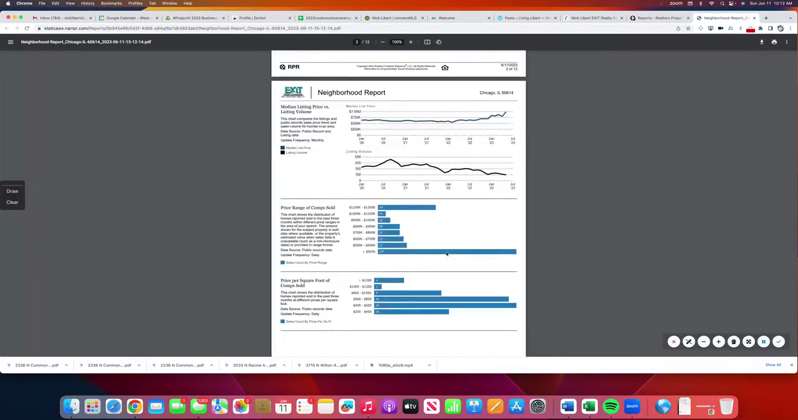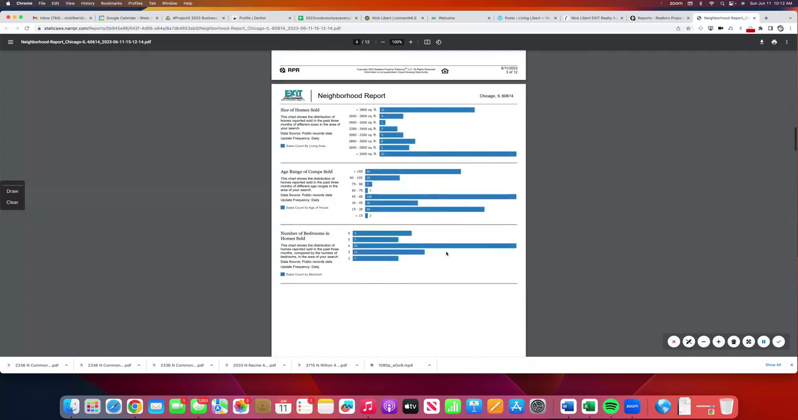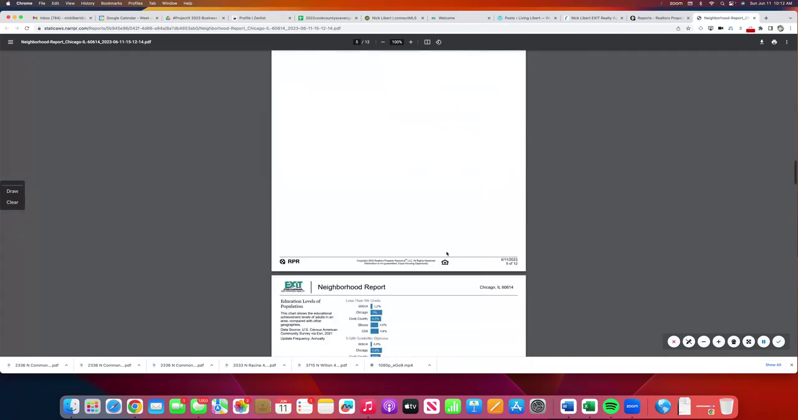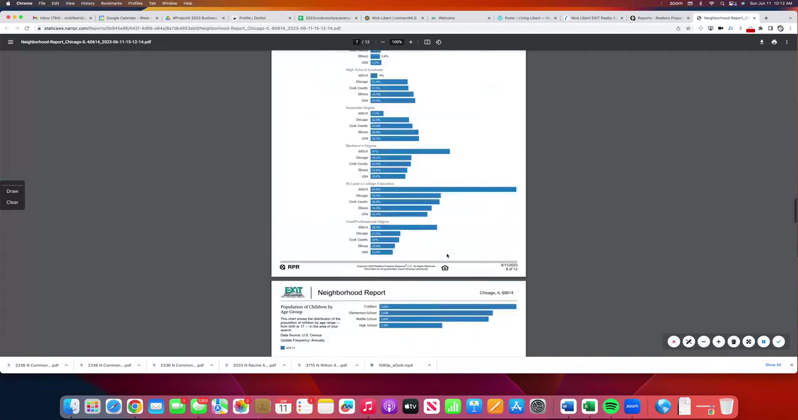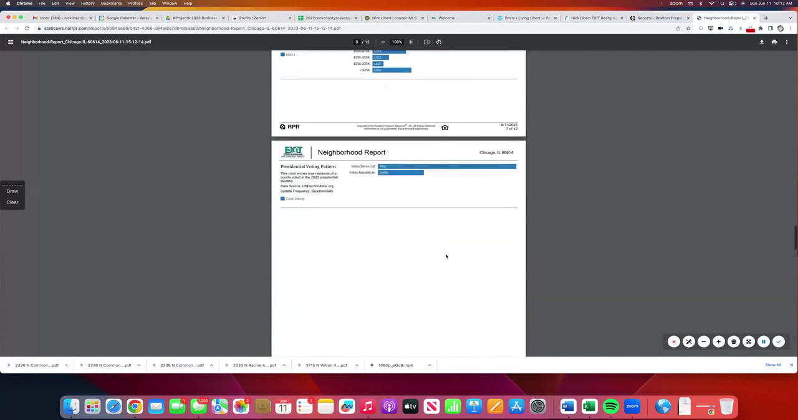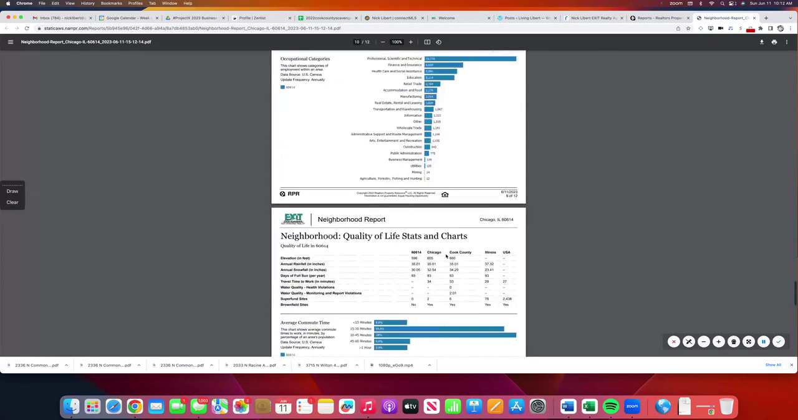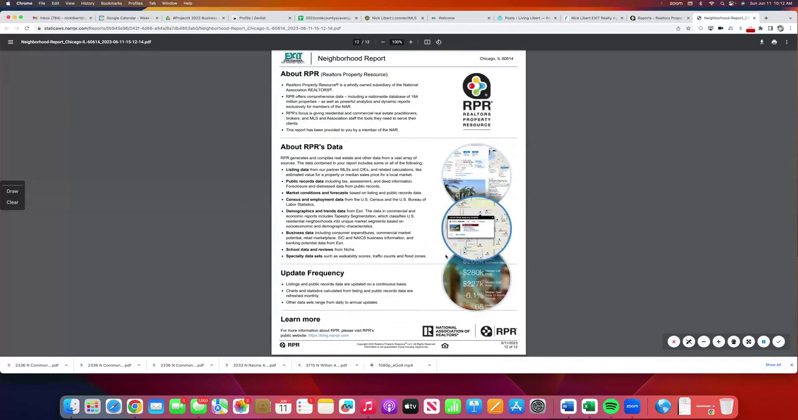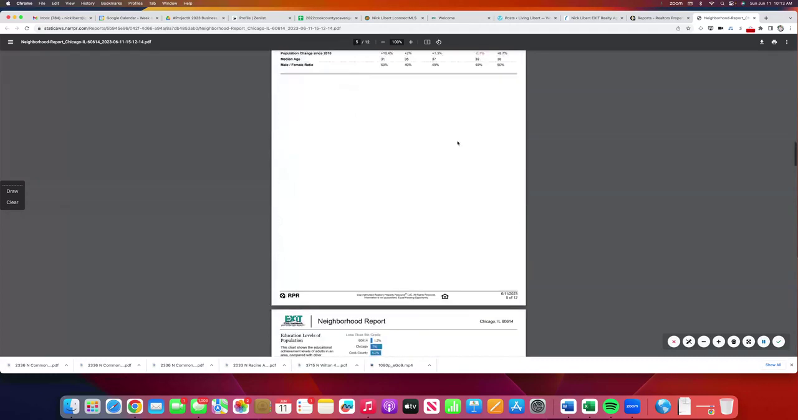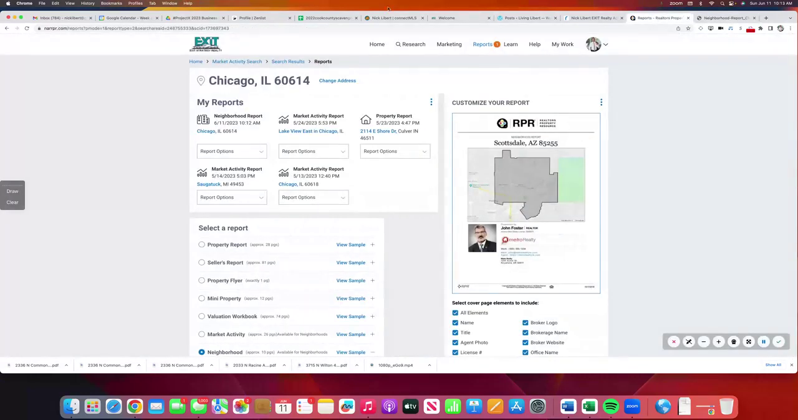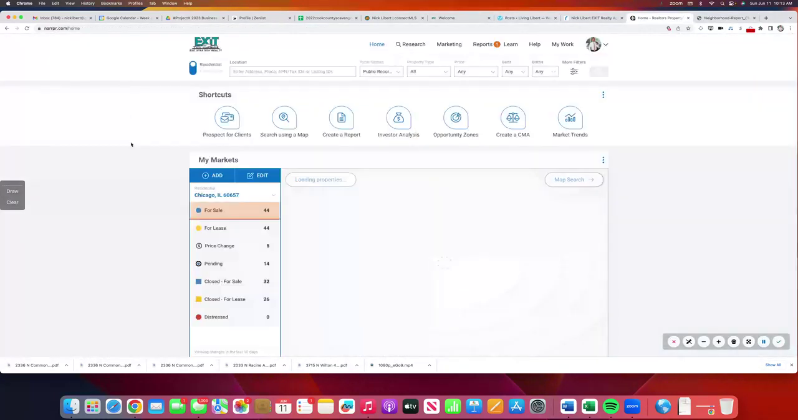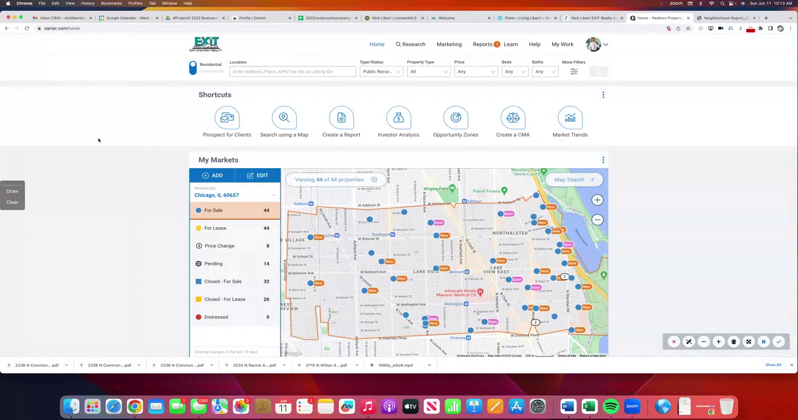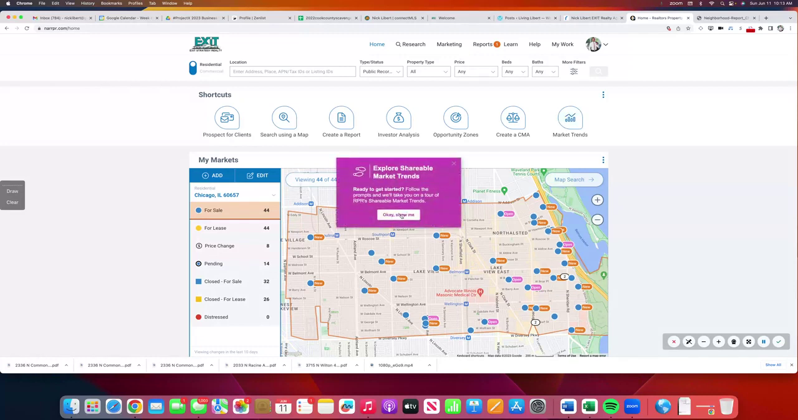It is giving you census data on the area, some things that you may not necessarily feel comfortable giving out. But guess what? RPR does the work for you. So if people don't know the neighborhood, this is a nice neutral way to give information out about the area. That is a great thing. And then the other piece that I'm going to do here is create a market trends link. So let's go ahead and click on that, market trends.